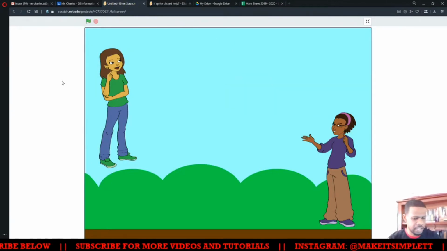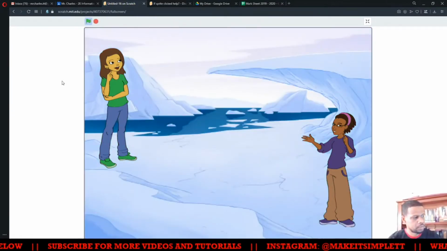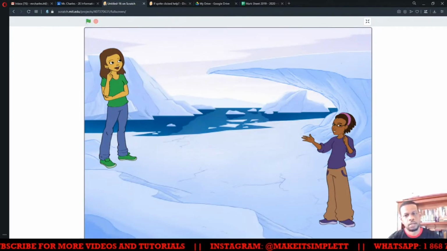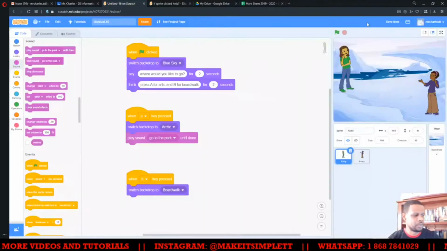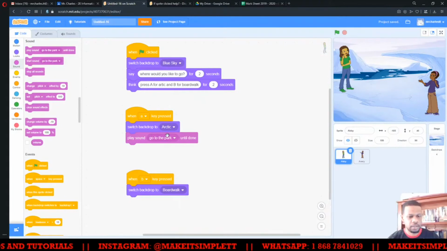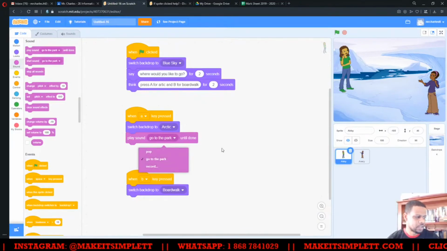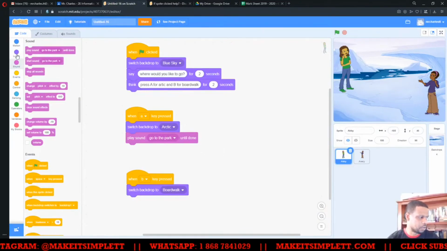So I'm going to press A. I want to go to the park. So it played what I said because I put go to the park inside here. But of course, when you switch the scene to Arctic, you'll want to play something that makes sense. So you need to go and find the sound that you're looking for.